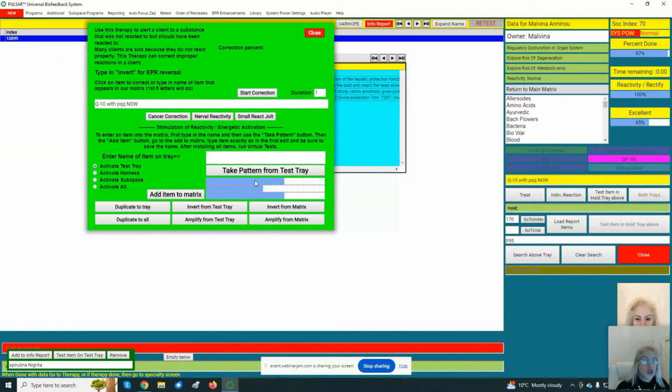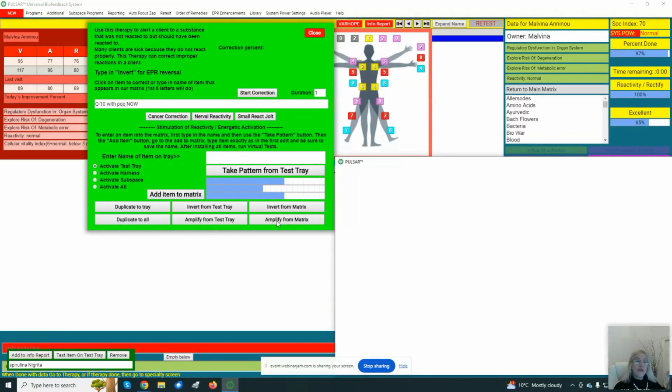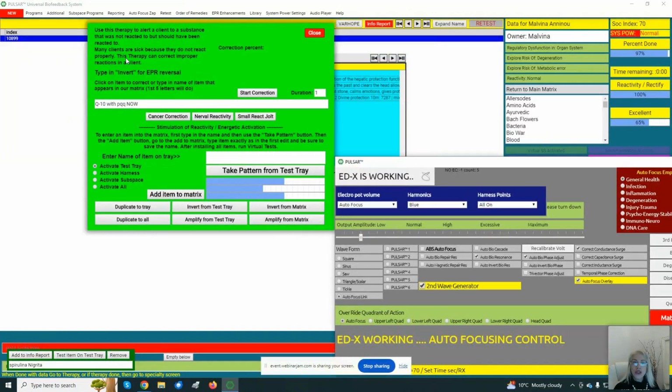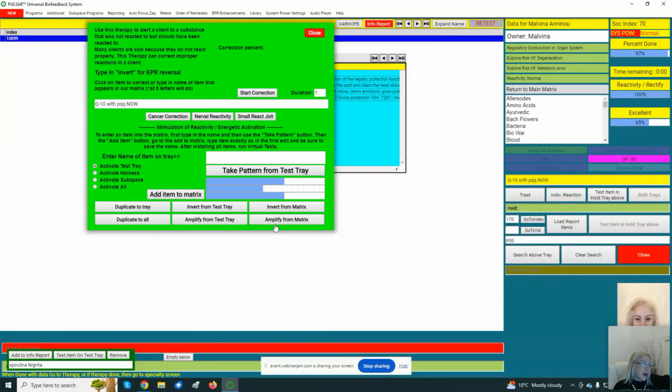Okay. So if you're amplifying it, you can put the water on your test tray, and amplify that, and that way you're putting the PQQ in your water so the person can drink until they buy the supplement. Okay, that's another idea.